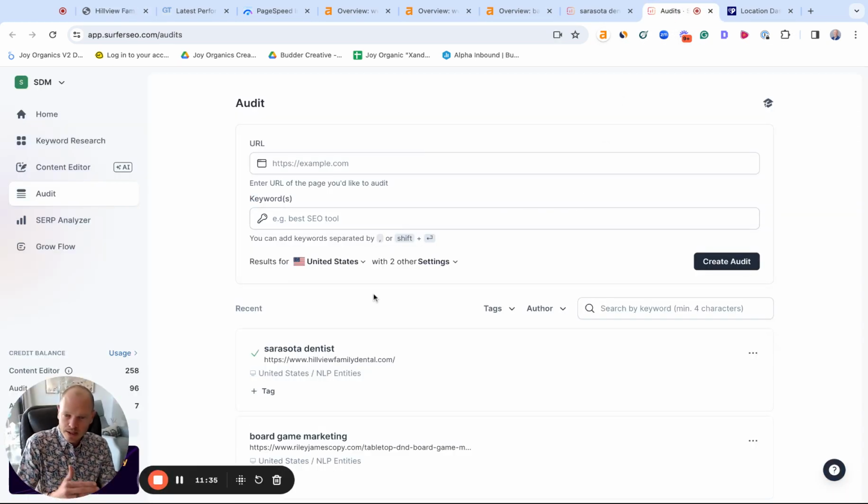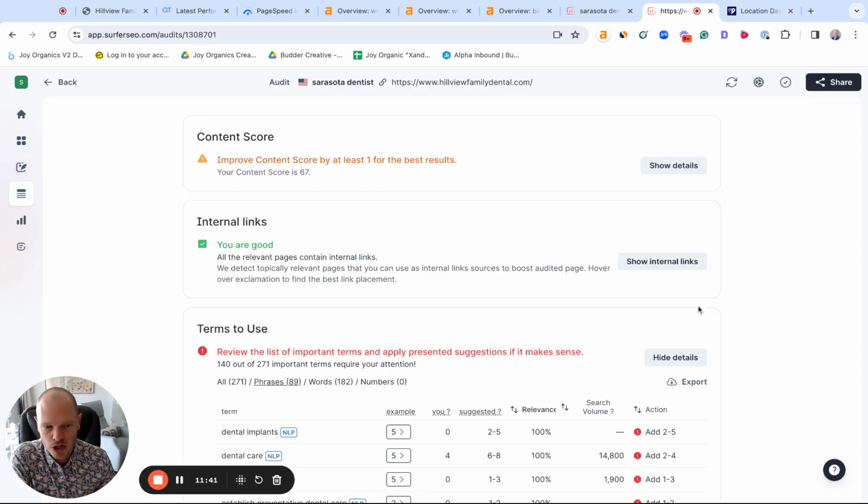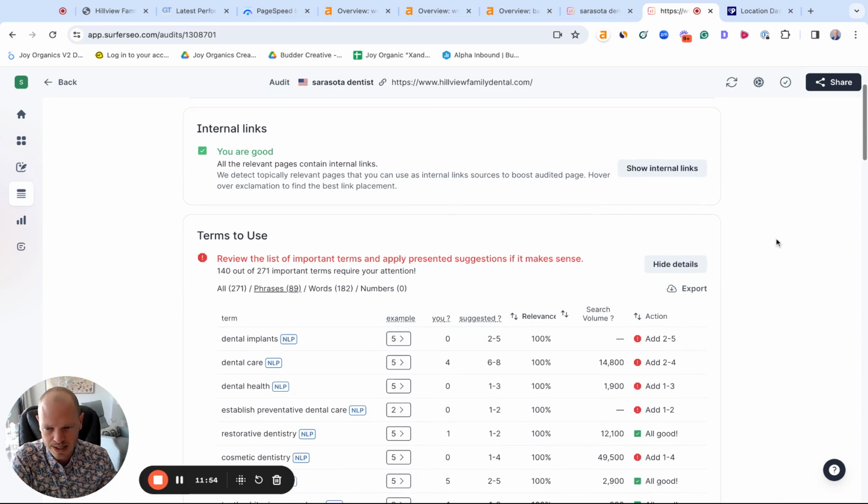But let's move on to the next audit, which is the on-page audit for the site specifically, for the homepage specifically, which is the page that ranks. So improve content score by at least 1 for the best results. Content score is 67. Yeah, not terrible. It really isn't hard to get up into the 80s, though, especially for local sites like this.